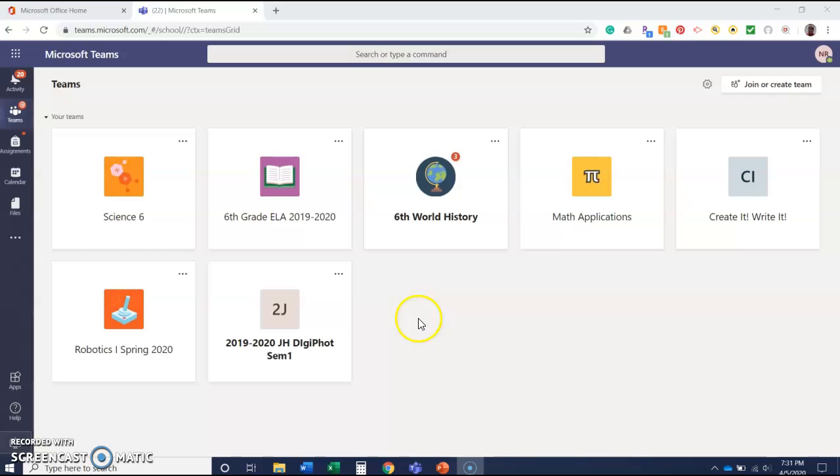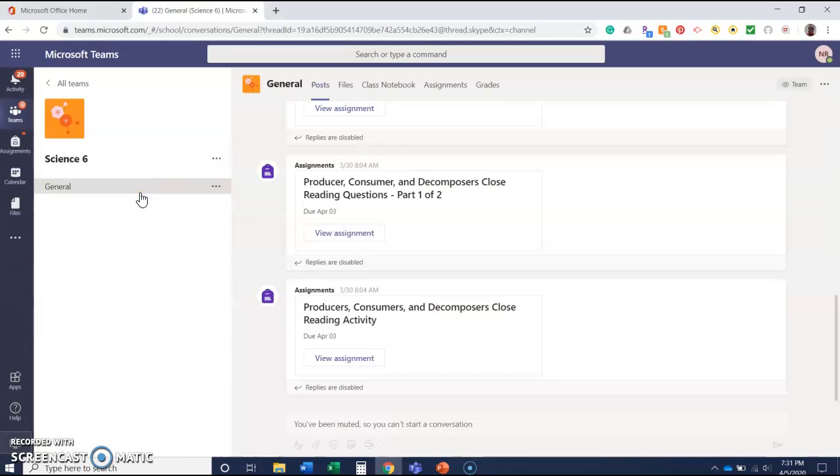So we are currently looking at Noah Ross's Teams. We'll go into Science 6. I'm not a fan of posts, but I am a fan of assignments. So let's go to Assignments.